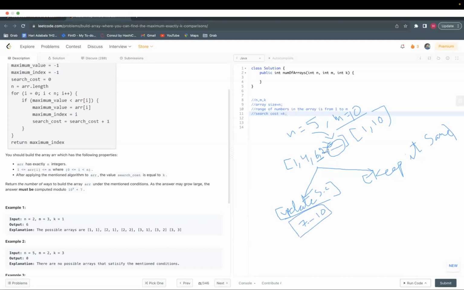And if we want to keep the same search cost, if you don't want to update it, then we can put any value from 1 to 6, right? If you put 1 here, it will not increase the search cost. If you put 2, it will not increase. 3, it will not increase. 4, it will not increase. Why will it not increase? Because whatever we put, it is not greater than 6, right? The search cost will get increased only if you find a new maximum.